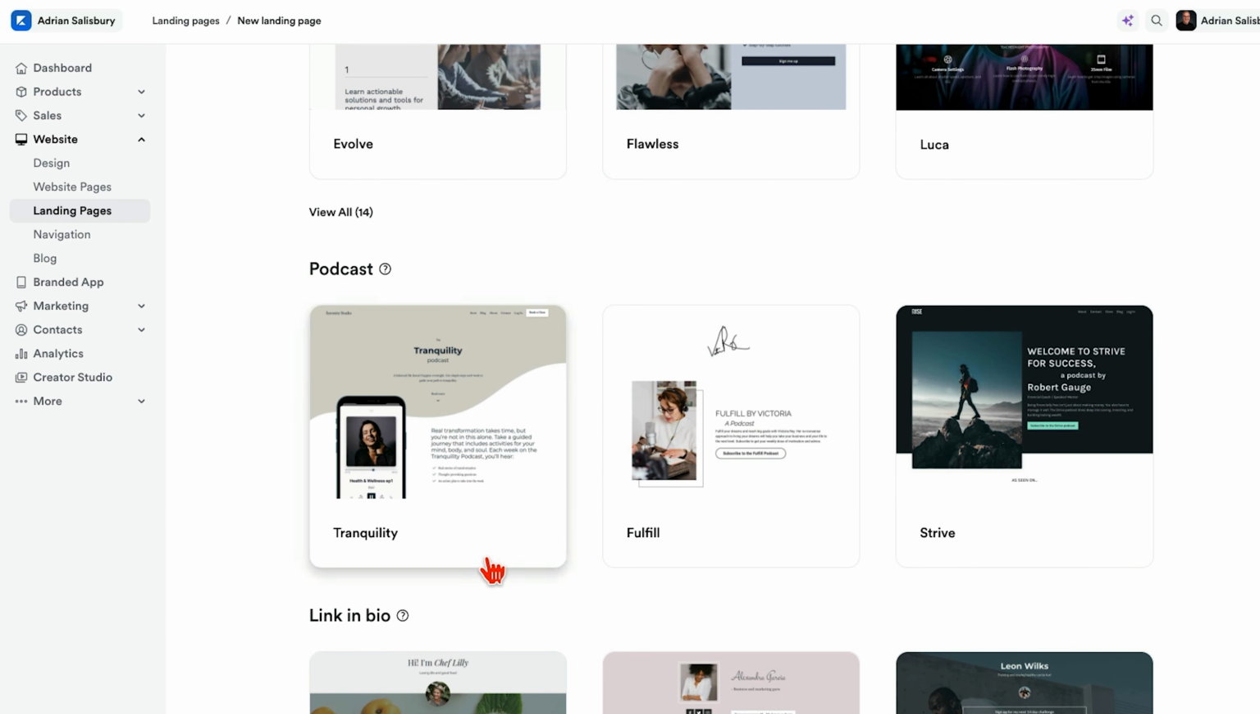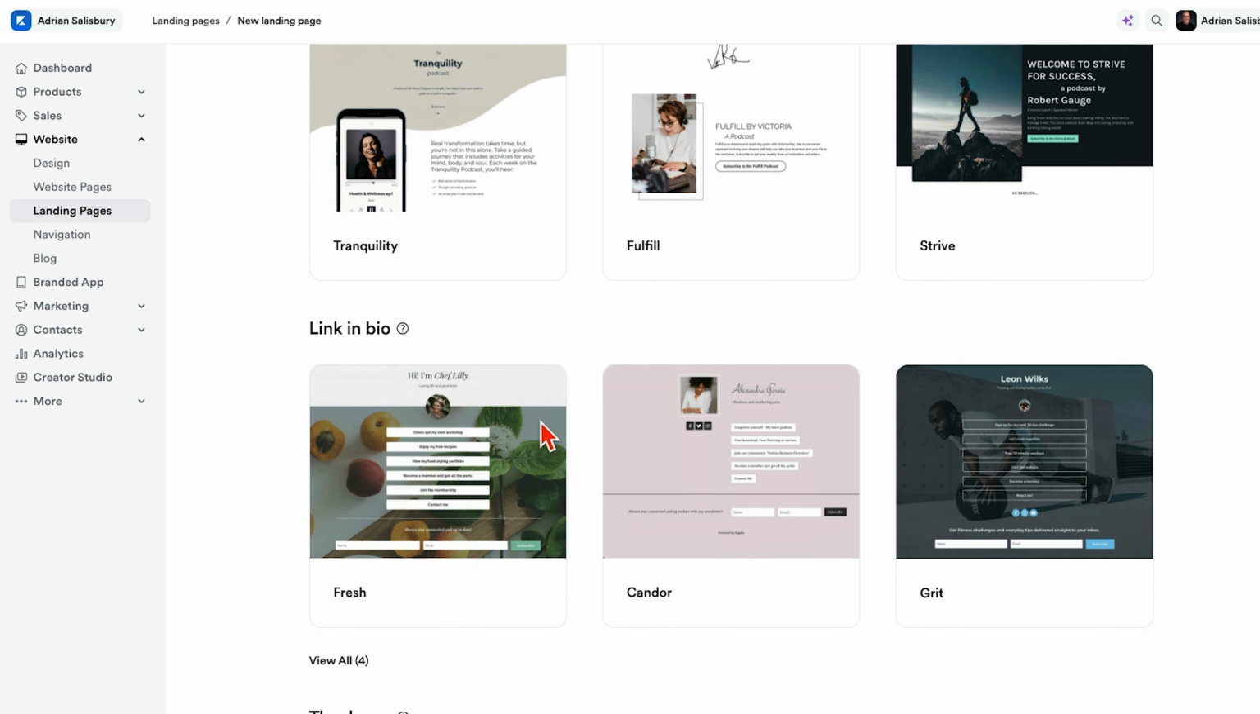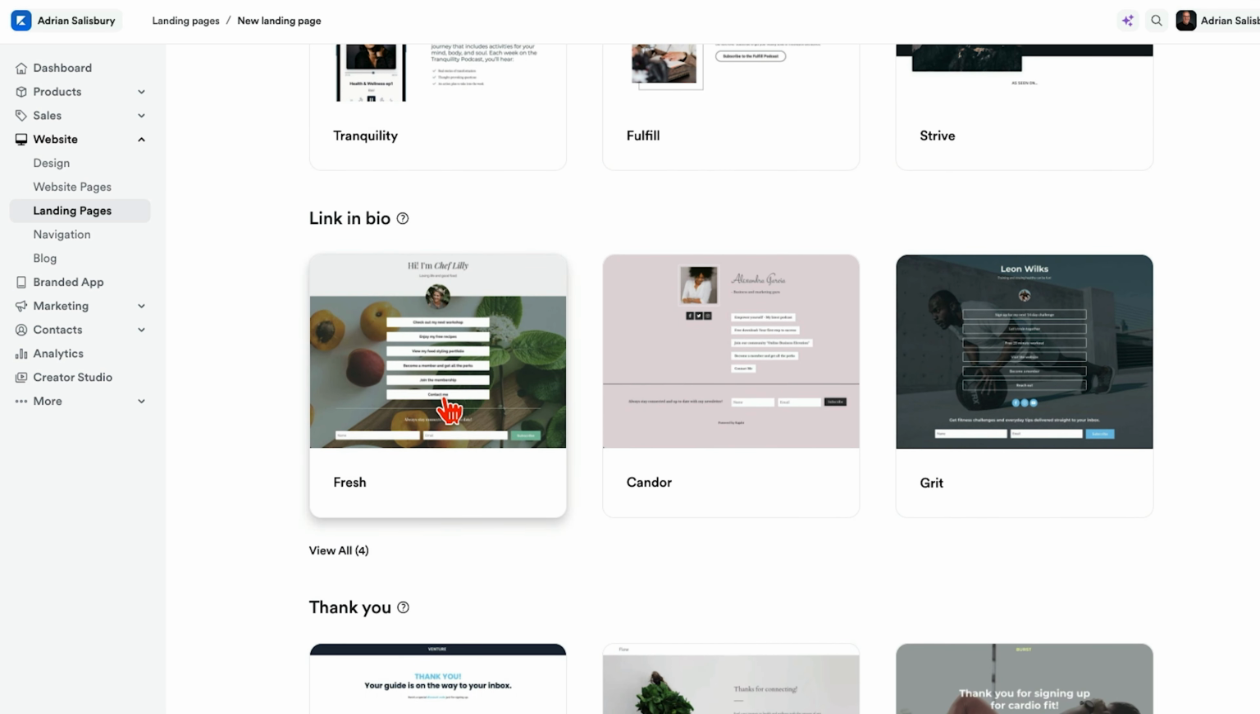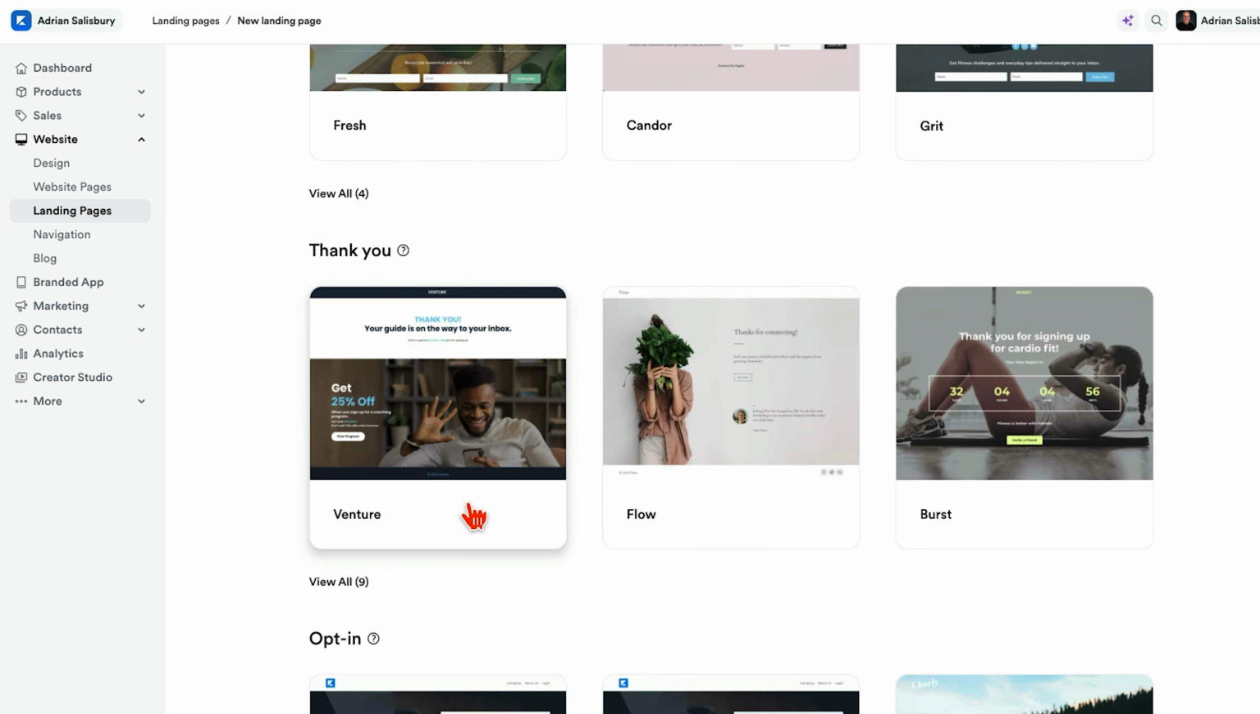So if you wanted a homepage for your podcast, a link in bio, this is quite handy too. You don't need to go to one of these third-party tools anymore to be able to create these. Linktree, is it? Somewhere like that you made these. You can actually build it out here in Kajabi.